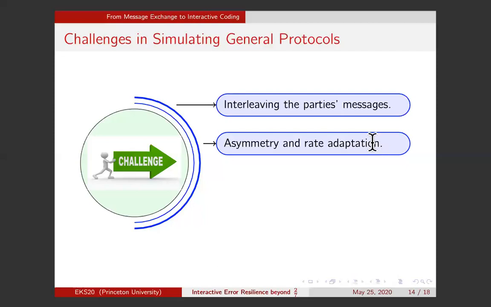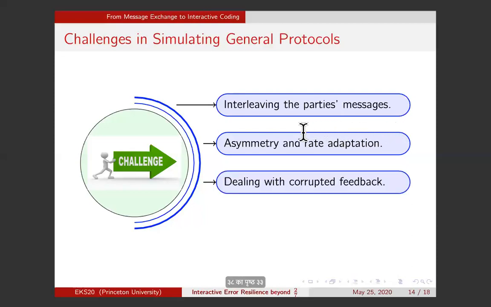We call this phenomenon rate adaptation because the parties speak at different rates, and the rates change as the protocol progresses. And it turns out that such rate adaptation is necessary in order to beat the 2/7 error resilience barrier. The third challenge in a general simulation is something that we skipped over during our message exchange description.